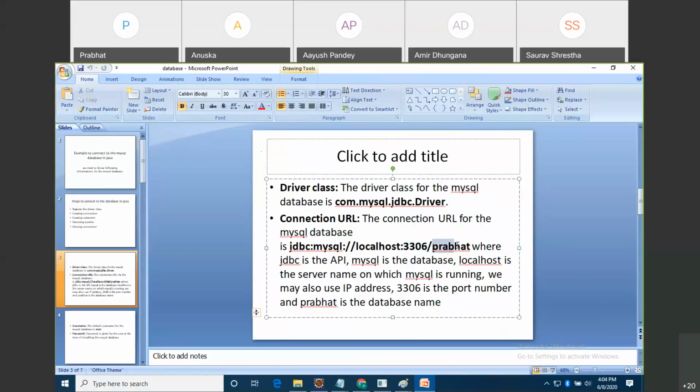And what is this? Prabhat is the name of the database. Okay, so this is user defined. You can write any database here. If you want to connect to the Prabhat database, or the brand database, then write the name of the database here. So you can see here, it explains where Jdbc is the API, MySQL is the name of the database, and localhost is the server name on which MySQL is running. We may also use an IP address. What I told, 3306 is the default port number, and Prabhat is the database.